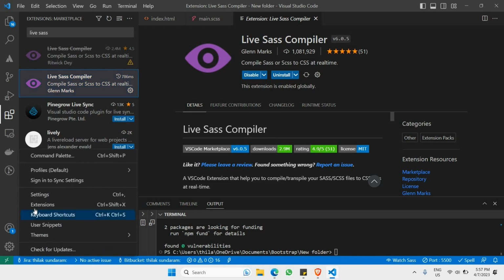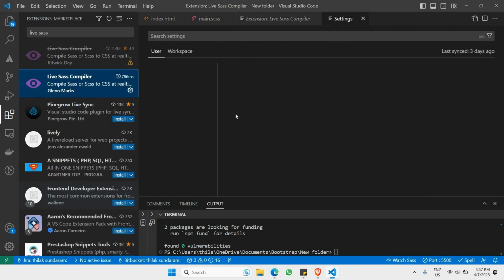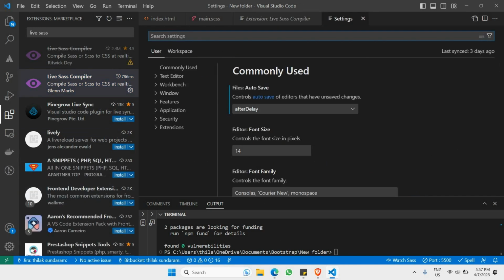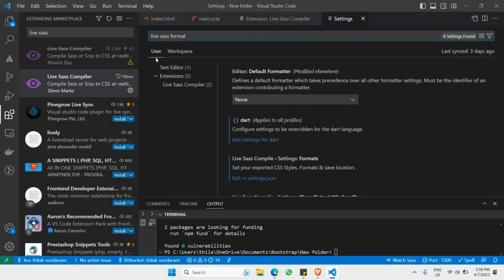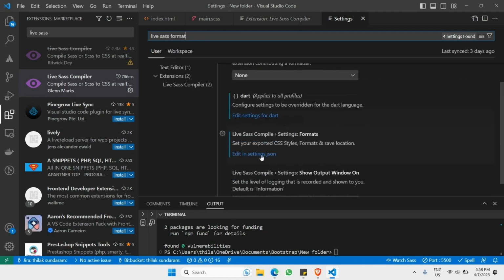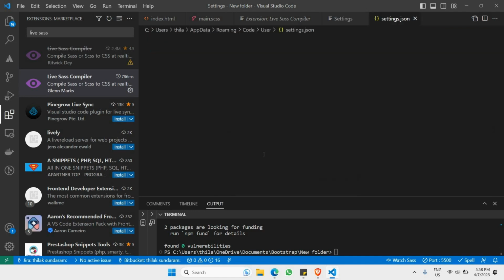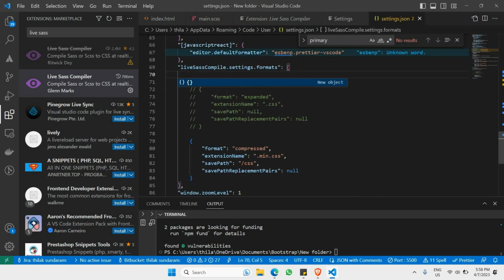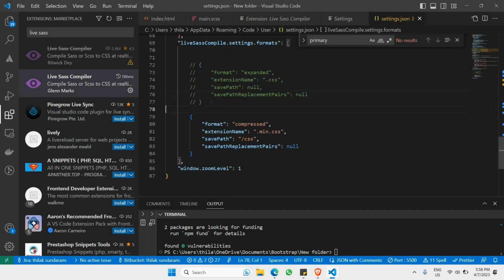Once you have installed this, the next thing is to go to your settings and type settings right here. Inside the settings, you need to type live SASS format. And of course, once you have typed this keyword, you need to go to this edit settings for JSON right here and click on this. Here I've already made some changes. All you have to do is make sure to have this new object right here.